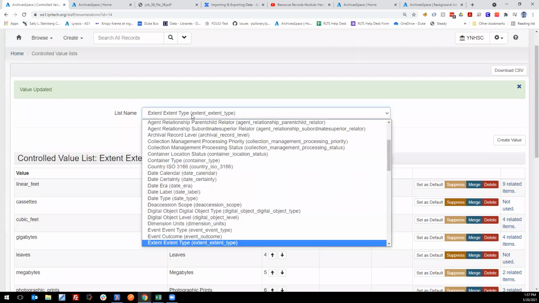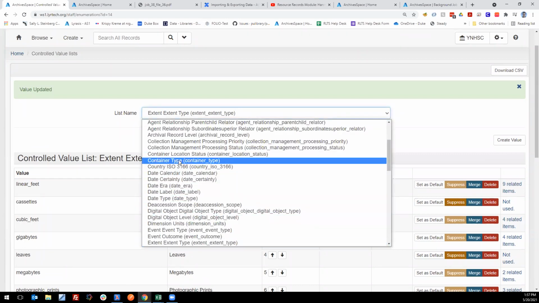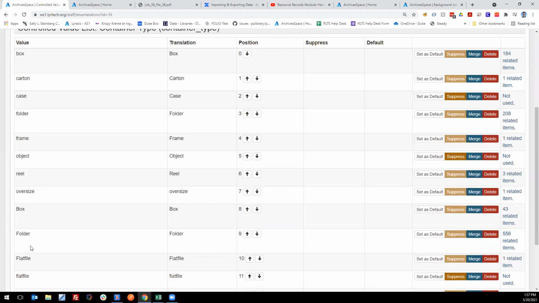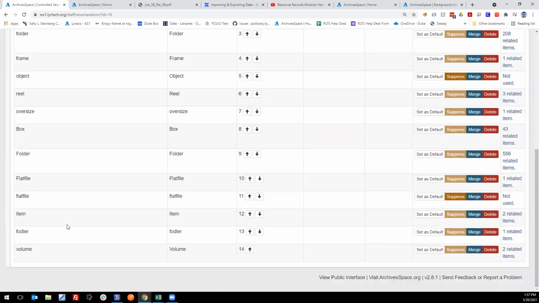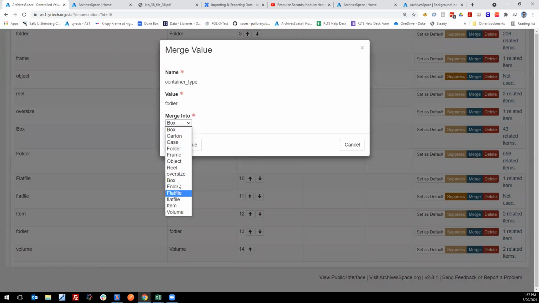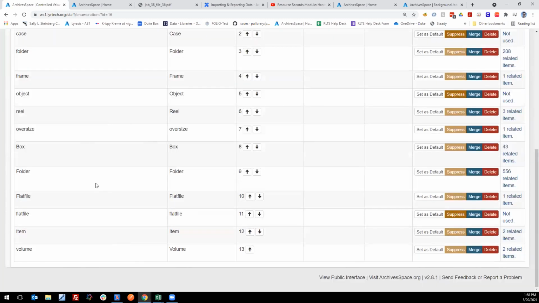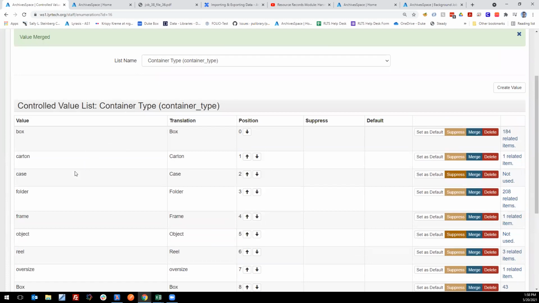So that's value lists. Again, if we look at the container type value list, it looks almost identical to this, and we can see we've got different container types here. Many of you have probably run into the Fodler problem. I call this the Fodler problem, where people have misspelled various container types. So again, if we want to merge Fodler into folder, we can do that. Pretty straightforward. This is a list that every couple of months I will drop in here and merge values in our system that have proliferated over time.